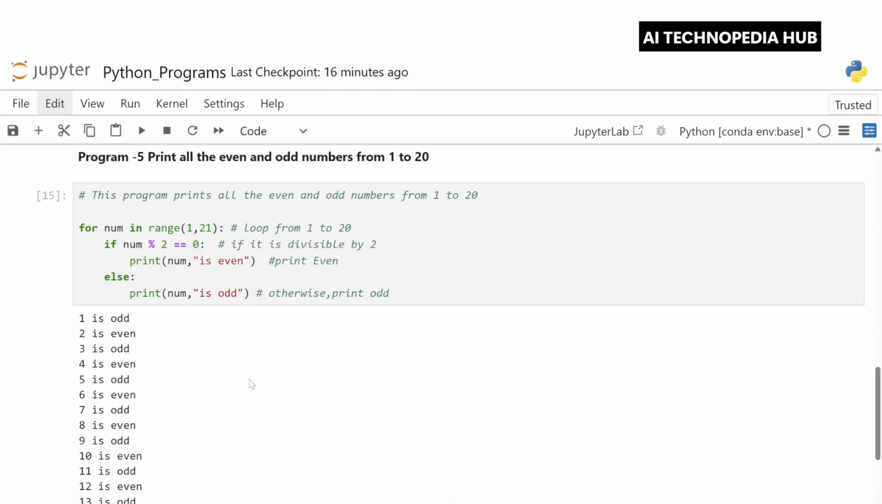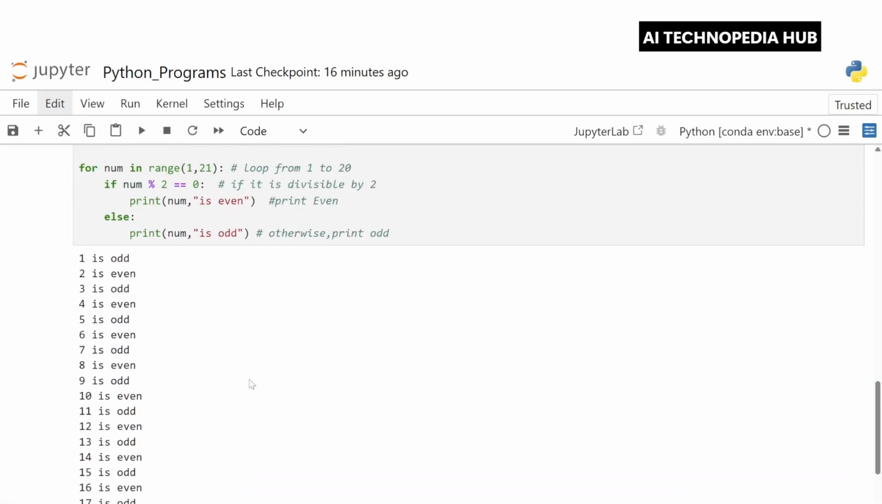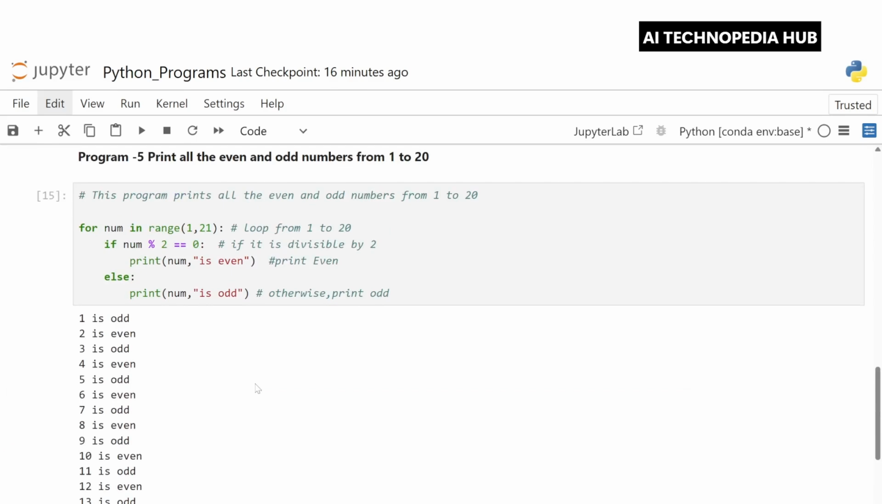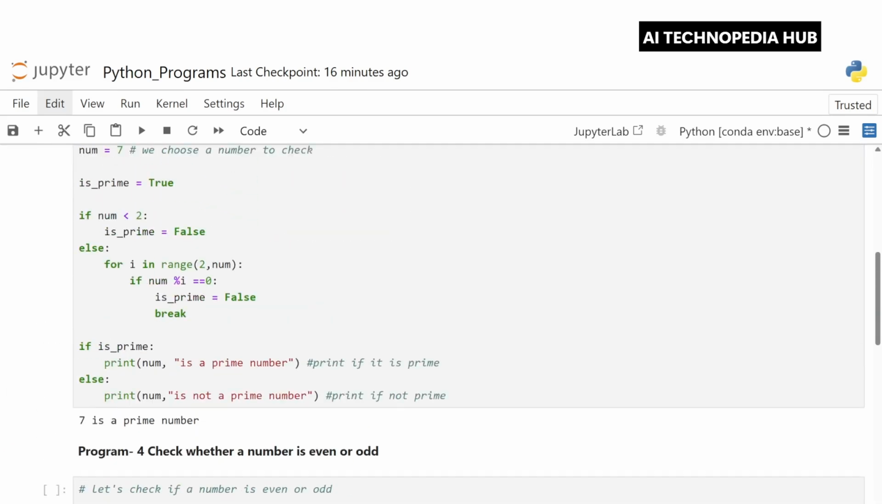So these are the 5 programs that we are doing for today, my friends. So take your own examples, take your own range and try out all these examples on your own.